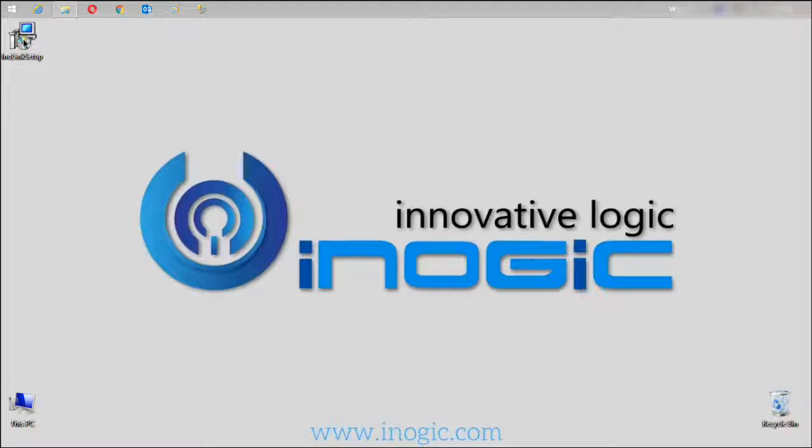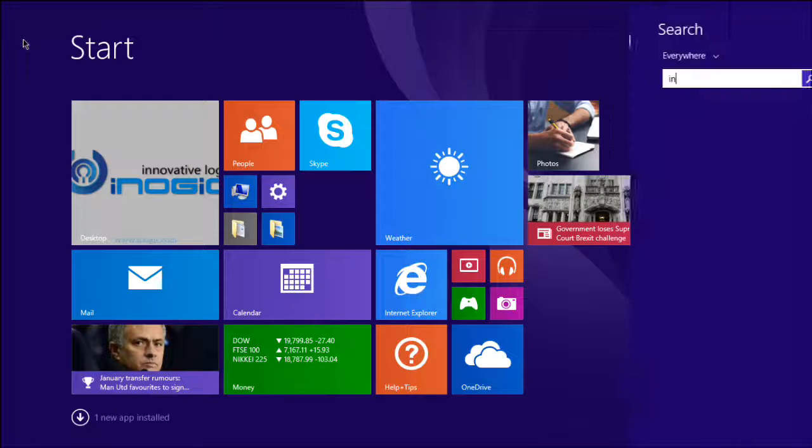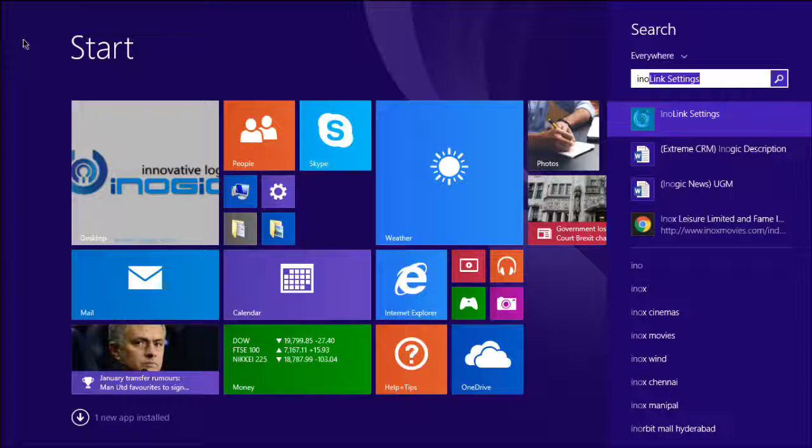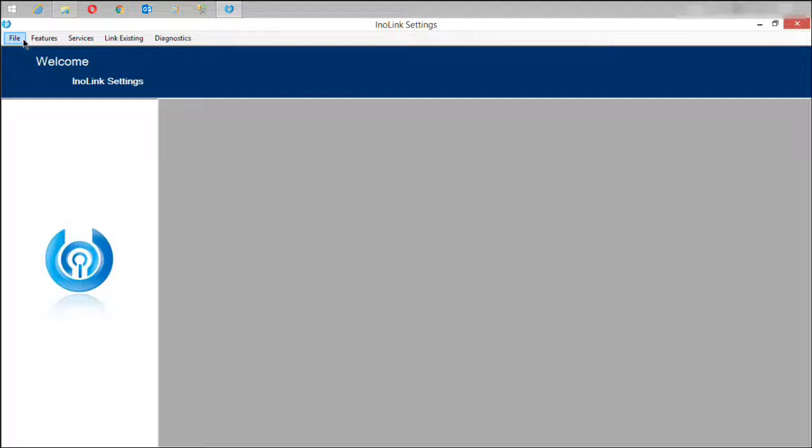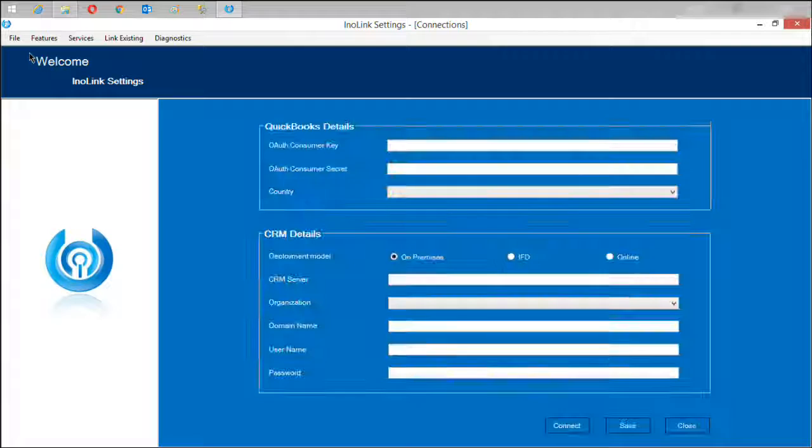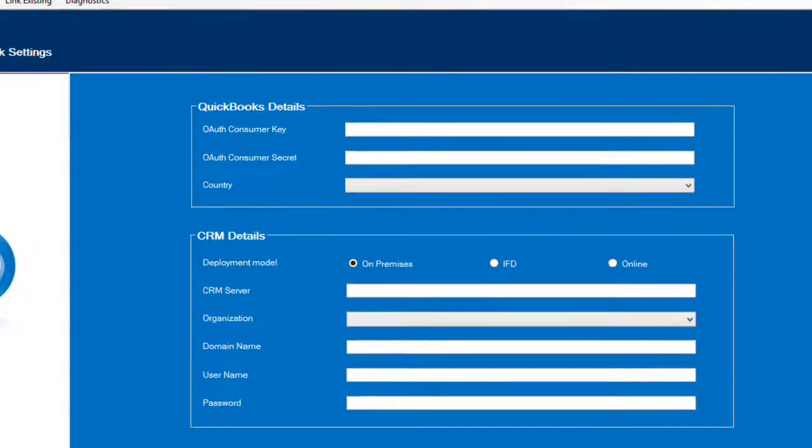You can find InoLink settings in the Start menu by either searching it, or you can find it in All Programs. Click on it to run InoLink. We will cover the different menus and menu items in InoLink settings as we configure InoLink. First, we have to connect QuickBooks and Dynamics 365 with InoLink. To do this, go to File menu and then Connections.